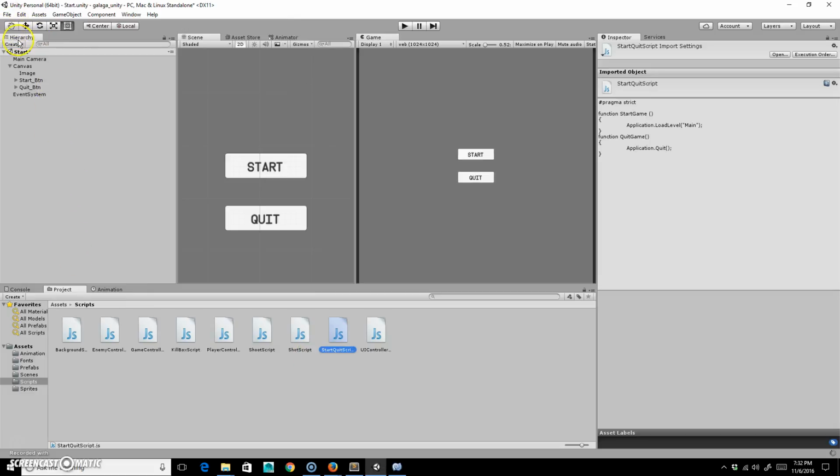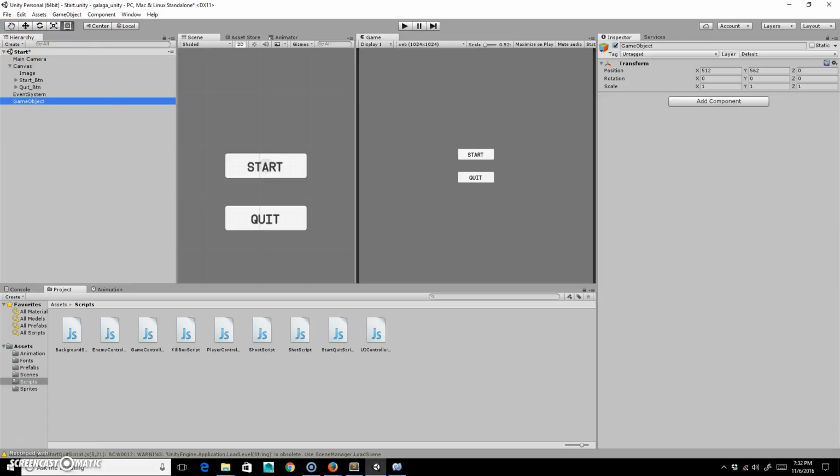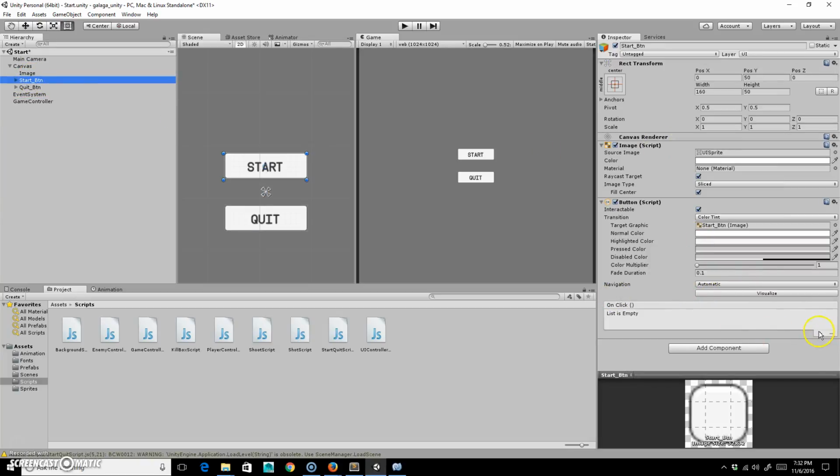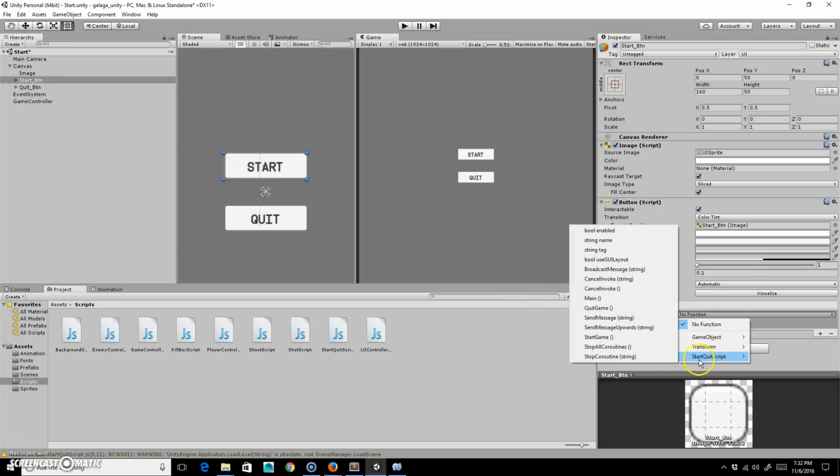All right, and I'm going to make a new object, and we will just call it game controller, even though we'll have ones later. And on this, I'm going to grab the start quit screen and plop it on there. Beautiful. Now, on my start button, I'm going to add the game controller object. Bam. And we will go to start quit script because that's attached to my game controller.